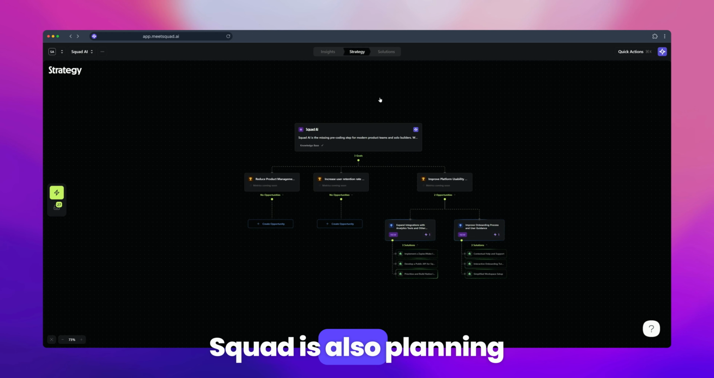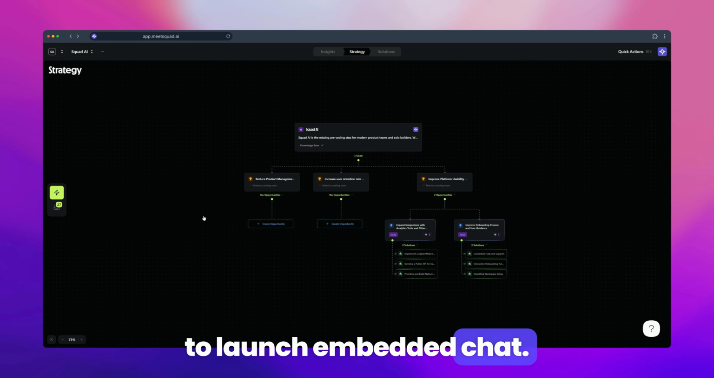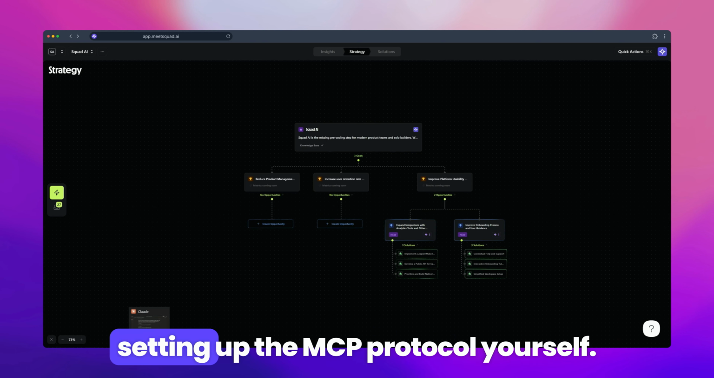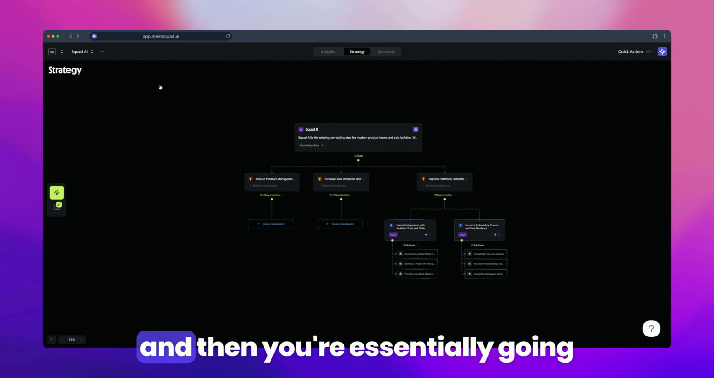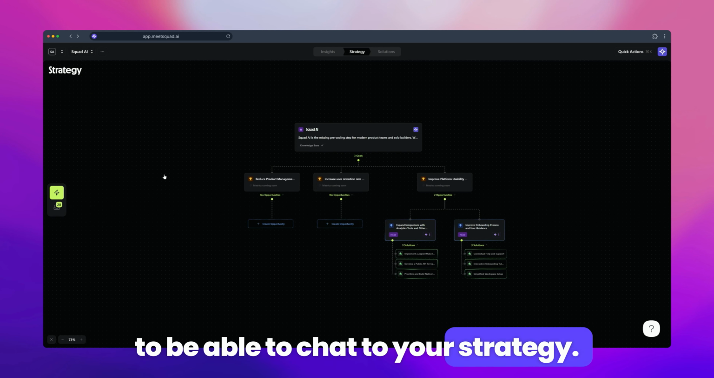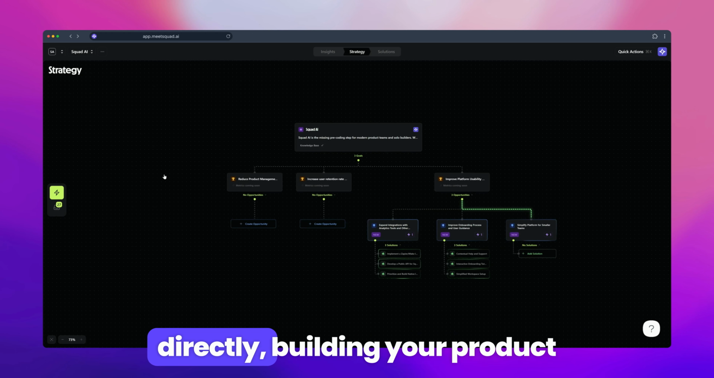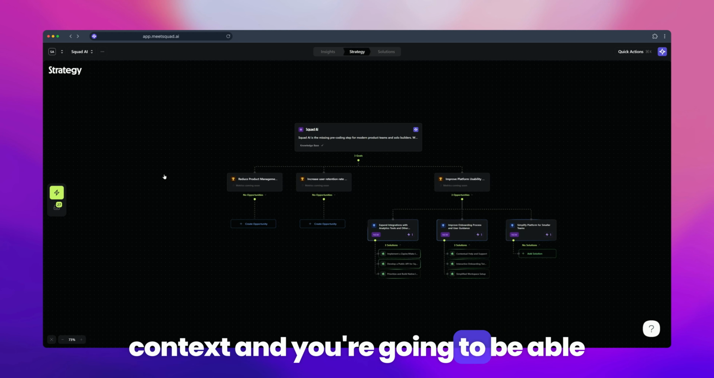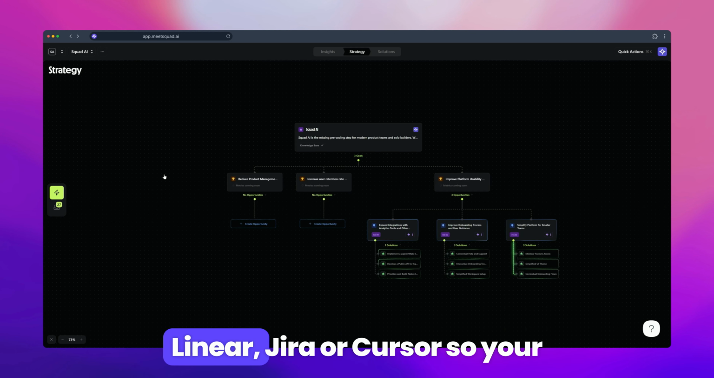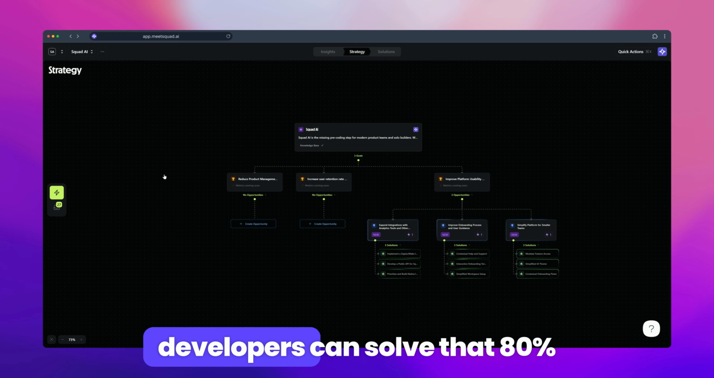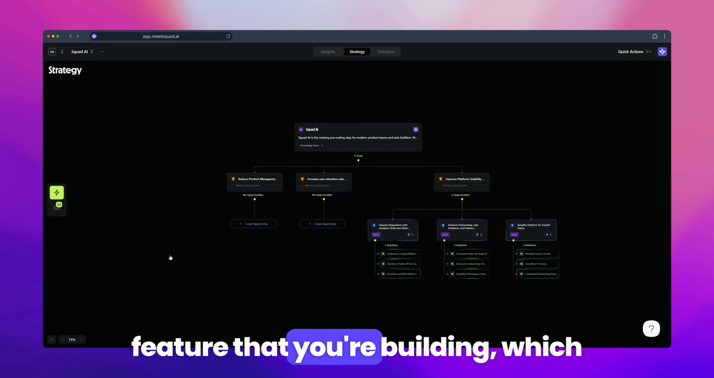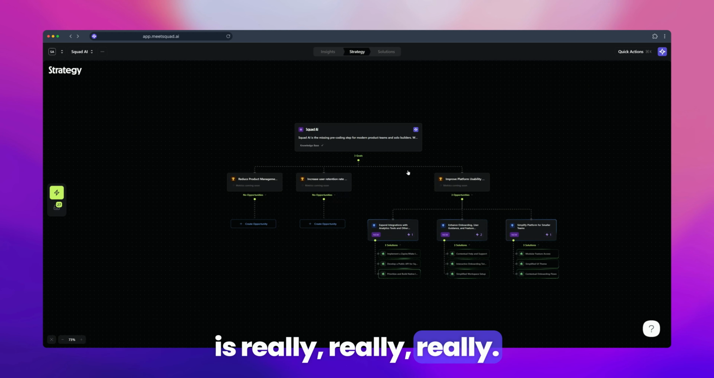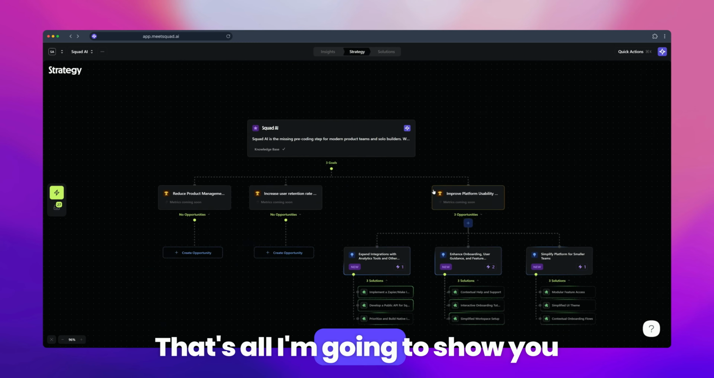Squad is also planning to launch embedded chat, so you won't even have to worry about setting up the MCP protocol yourself. It's all going to exist within chat in Squad, and then you're essentially going to be able to chat to your strategy. You're going to be able to chat directly building your product context, and you're going to be able to send that directly to tools like Linear, Jira, or Cursor, so your developers can solve that 80% problem where they don't have enough context on the product or the feature that you're building, which is really cool. That's what I'm going to show you for the short demo.